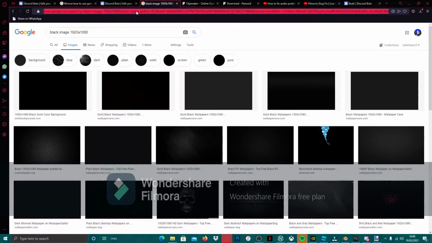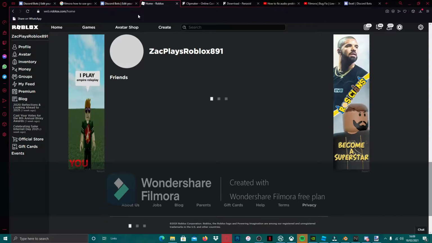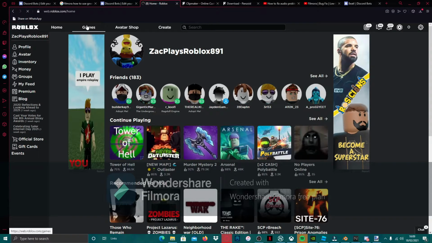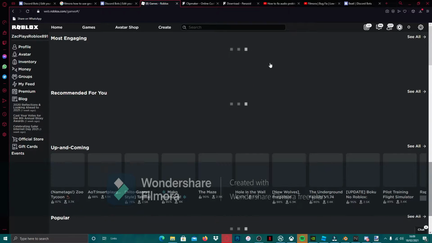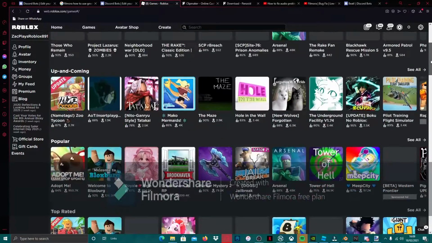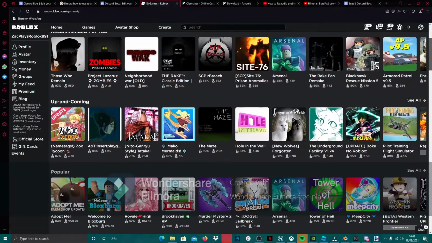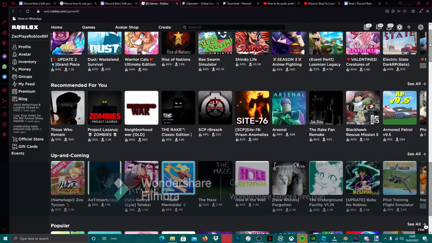So let's just get into Roblox right now. If you need to make a thumbnail for playing random games or playing with people, the best thing I would do is go into your Roblox browser, and then press print screen on your keyboard by pressing the Windows key and the print screen key at the same time.